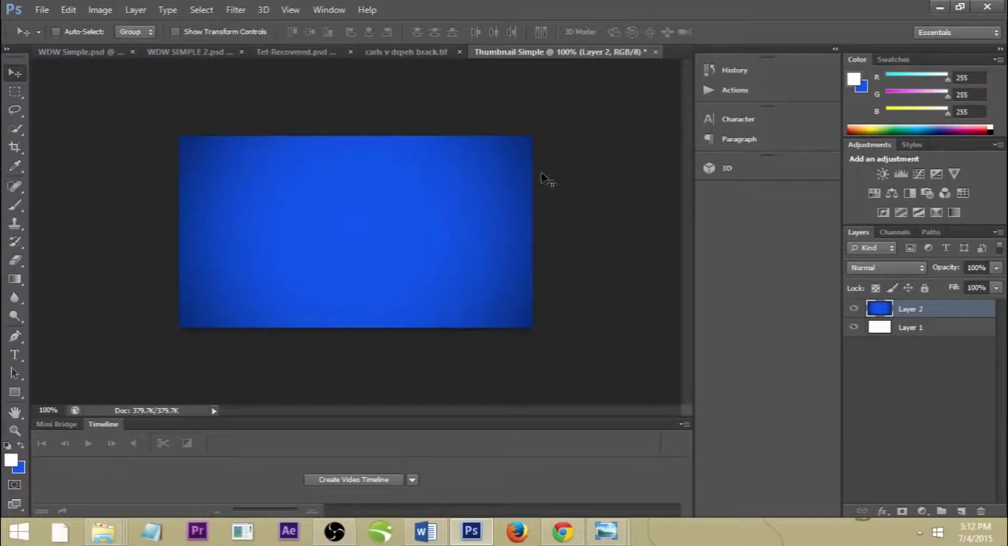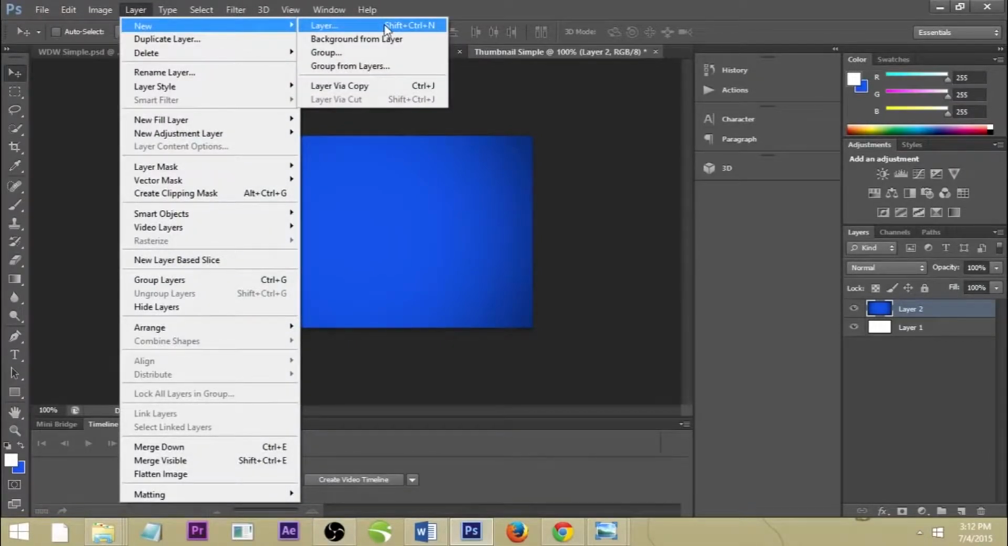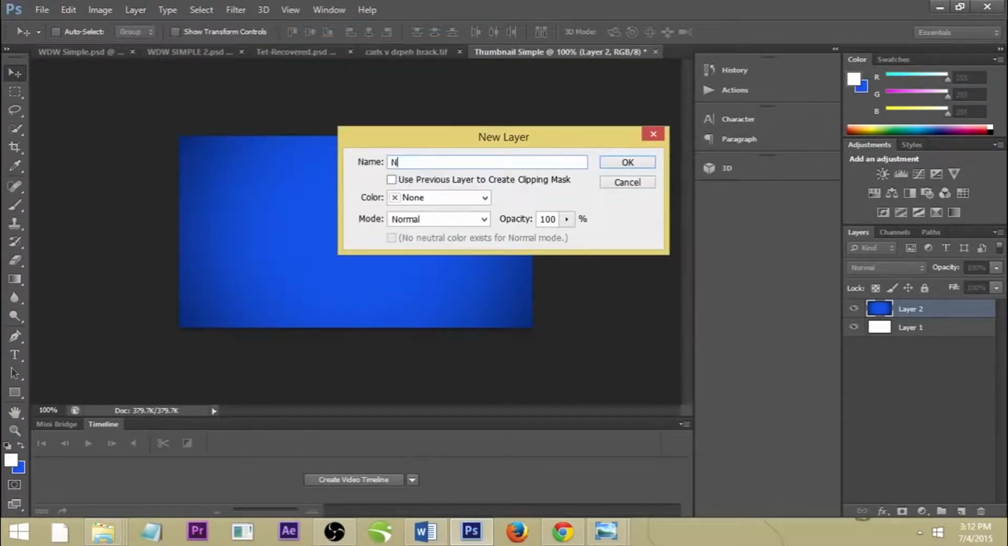So it's really subtle, but it changes the feel of the image a whole lot. So next thing we're going to do is make name tags for where the gamer tags are going to go. So we're going to make a new layer, and we're going to call this one name tag left, because it's going to be on the left side.